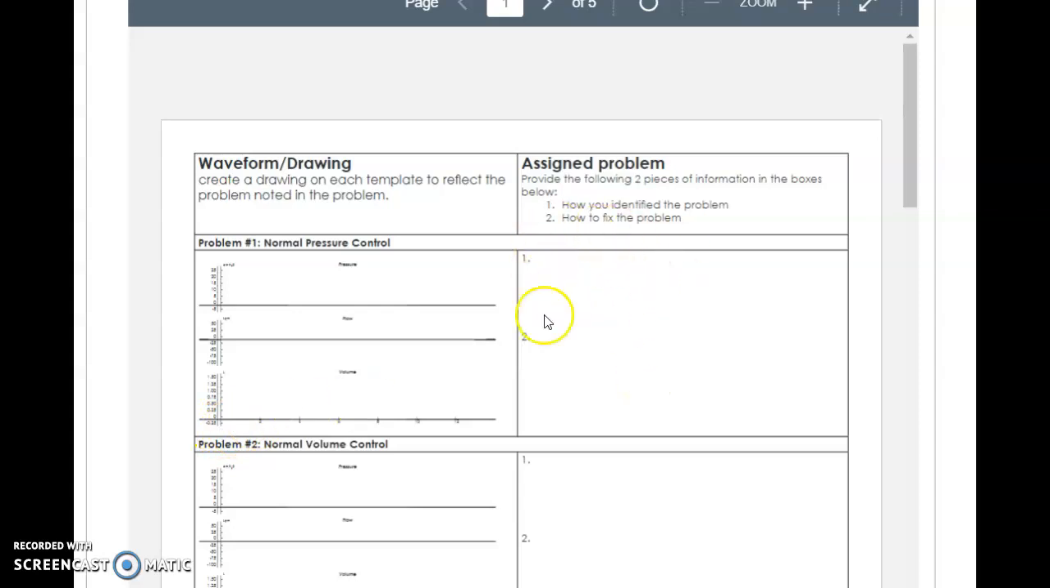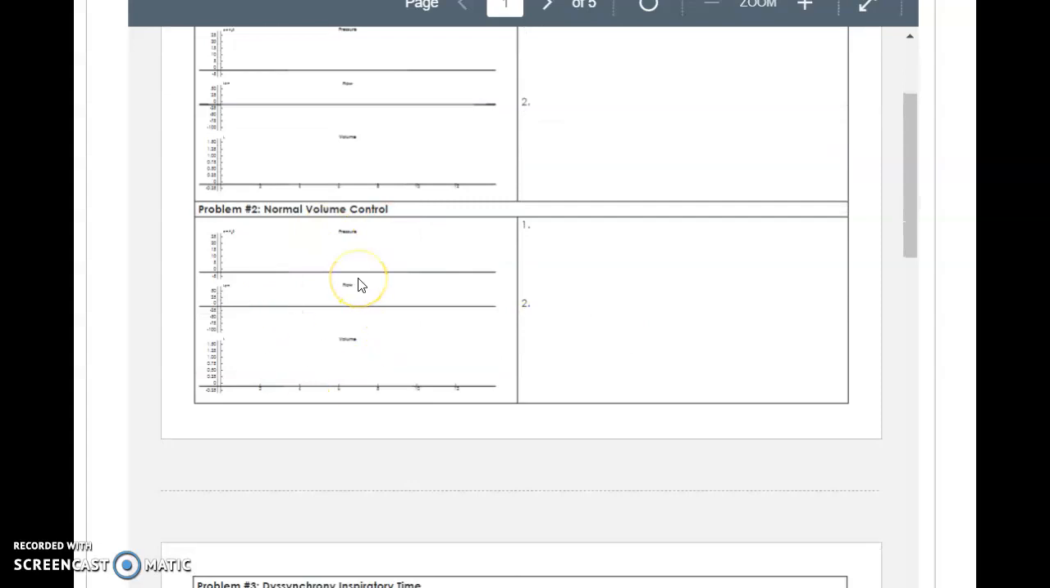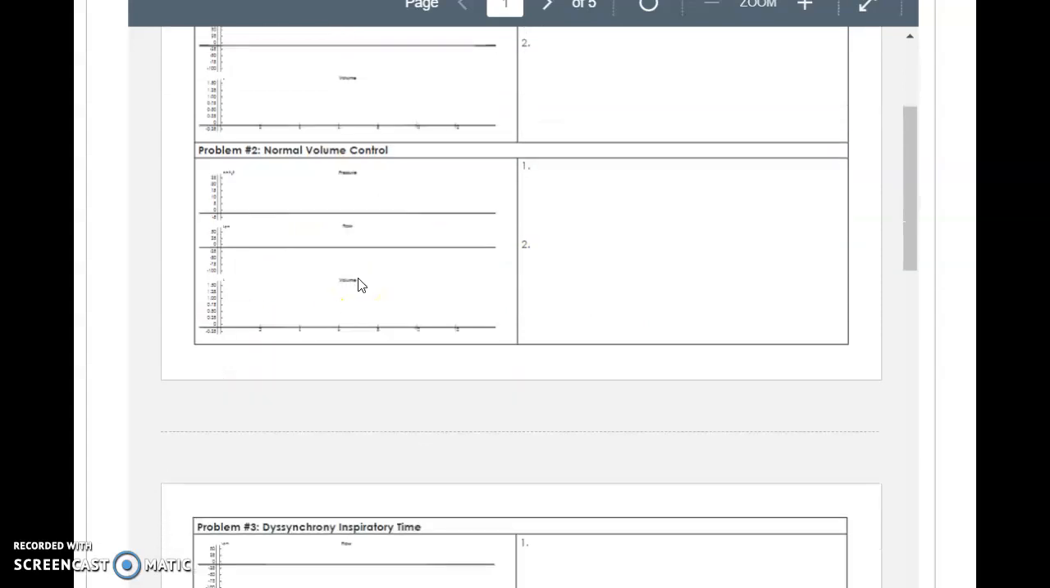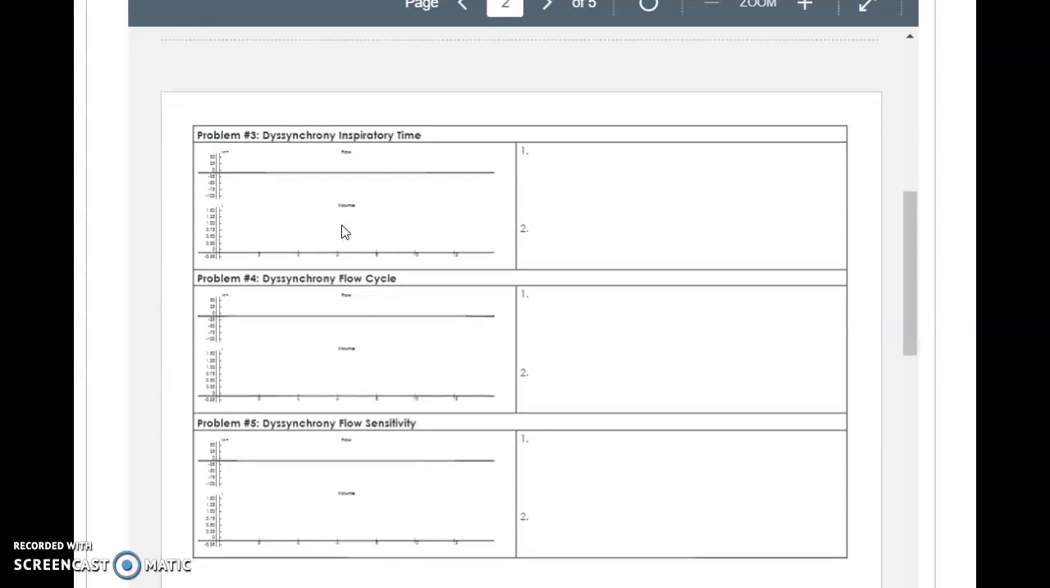And then over here, how do you identify the problem? So how do you know it's a normal pressure control waveform? What are two things you would look for? And obviously there is nothing to fix, so number 2 here is not applicable. And then this one you're going to do for normal volume control waveform. And again, you're pointing out what's specific about a volume control waveform as compared to pressure.